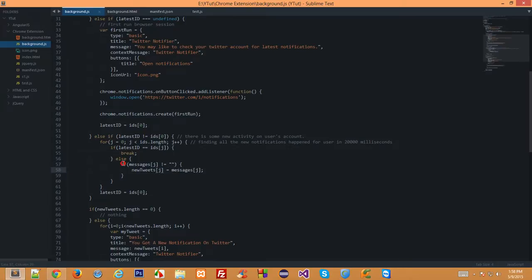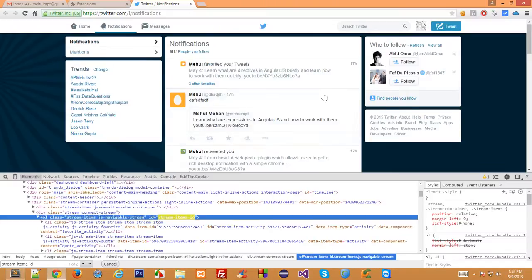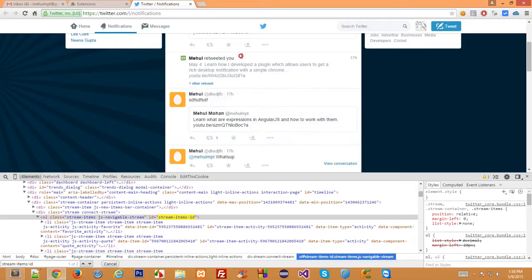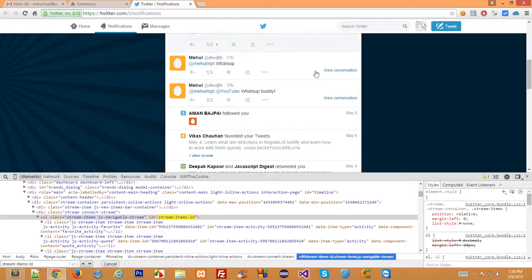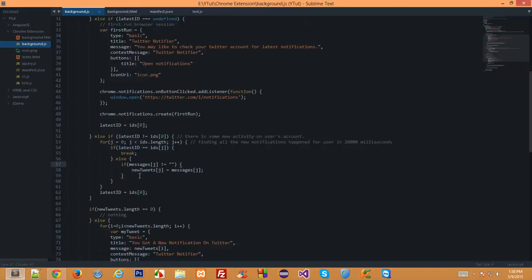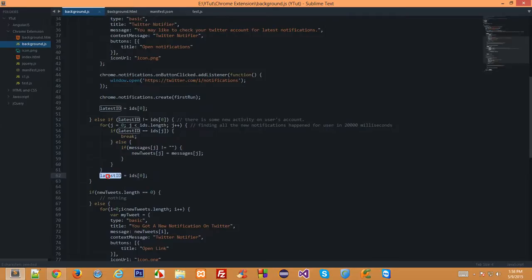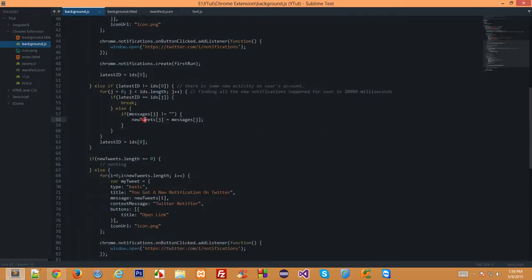And we are just using this if conditional because in some of the notifications like this one, we don't have any header. For example, in this we have got Mehul favorite your tweets as the header, but in this one we don't have any header. So in most of the cases you would get an header, but some would have no header attached to them, so there's no point in sending a blank notification to the user. So again we are applying the latest ID, ID 0, so that we keep our extension updated. Now in new tweets we are appending all the new tweets which happen over and over again with the user.